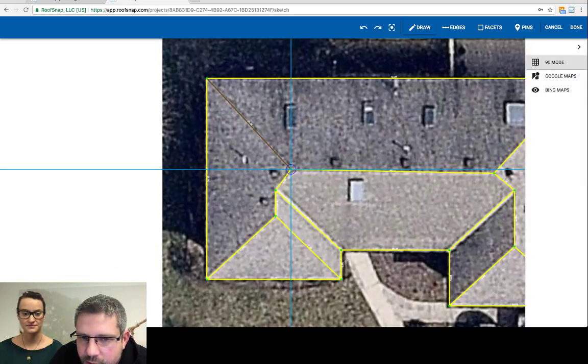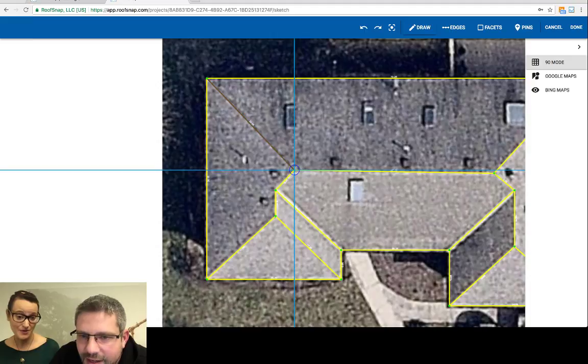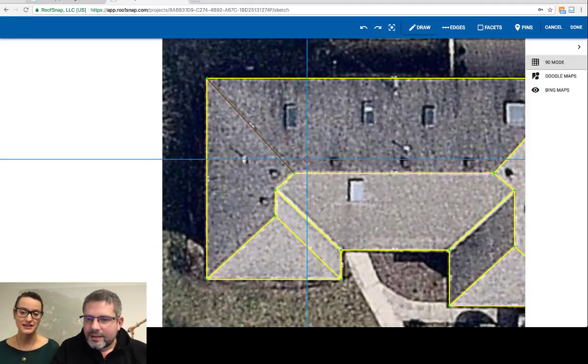So let's say I want to bring it, oh, it's snapping to everything. The good thing is you can actually turn 90 mode off when you're doing these fine adjustments like that. All right, I feel like that's as close as I'm going to get it.